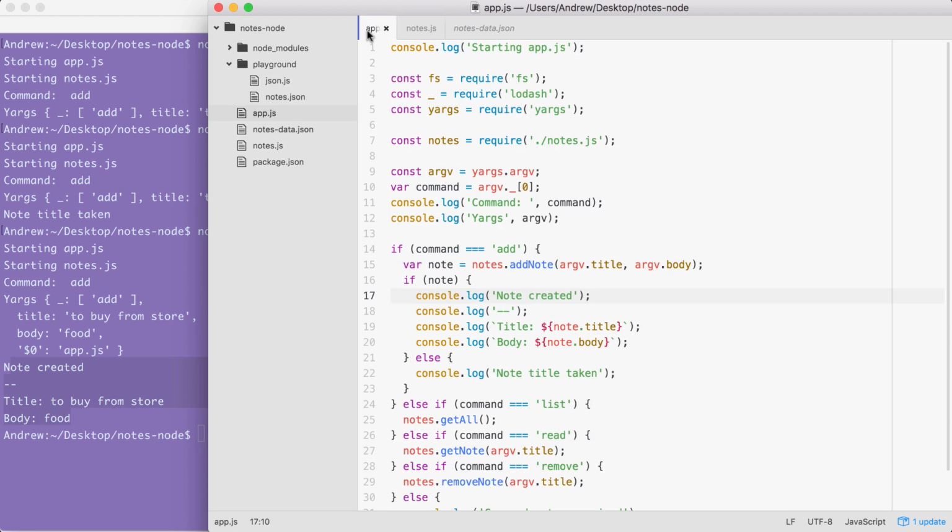We also, inside of app.js, added a little bit of output after the command runs. We print a nice message if the note gets added successfully, and if things go wrong, we just tell them the note title is already taken so they can adjust the command they ran.